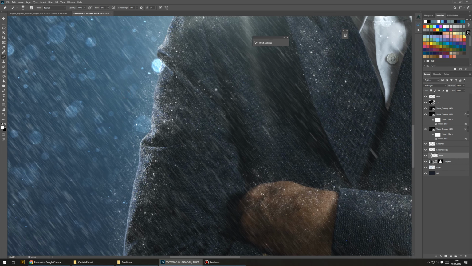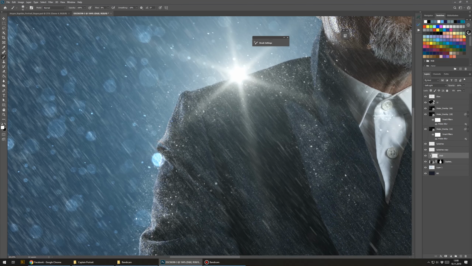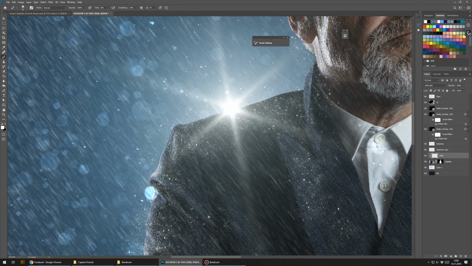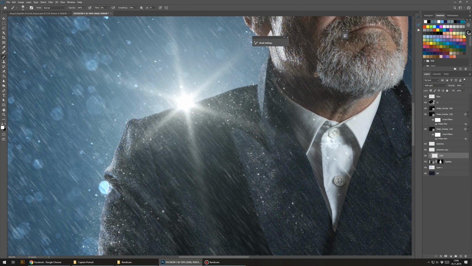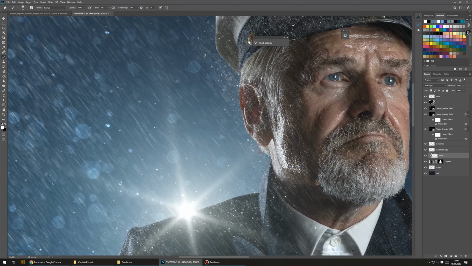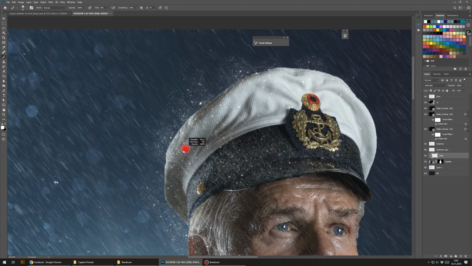I go for a flow of 8% and just add some white color on some of the wrinkles and also some of the brighter areas to make them even more bright. And this also will give the image more of a wet look.